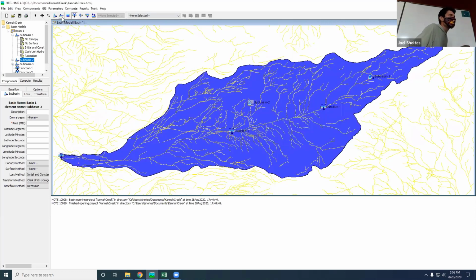Now I've got my junctions. Let's add our reaches. So here's a tricky thing. Reaches only connect junctions to junctions. They don't connect subbasins to each other. Subbasins are basically the area of the watershed that drain water to an outlet point, which is the junction, and then we use a reach to move water from one junction to the next.